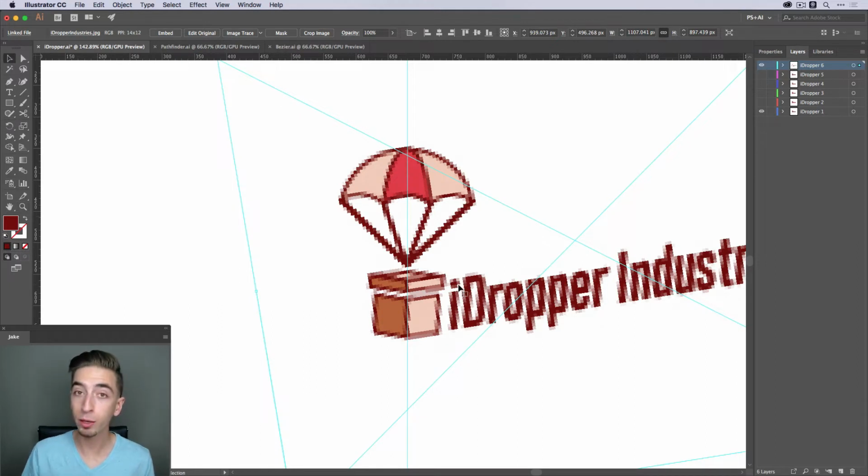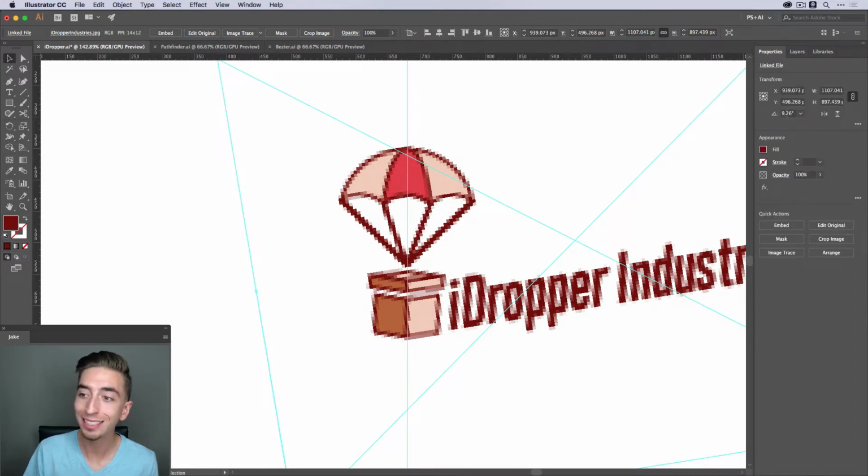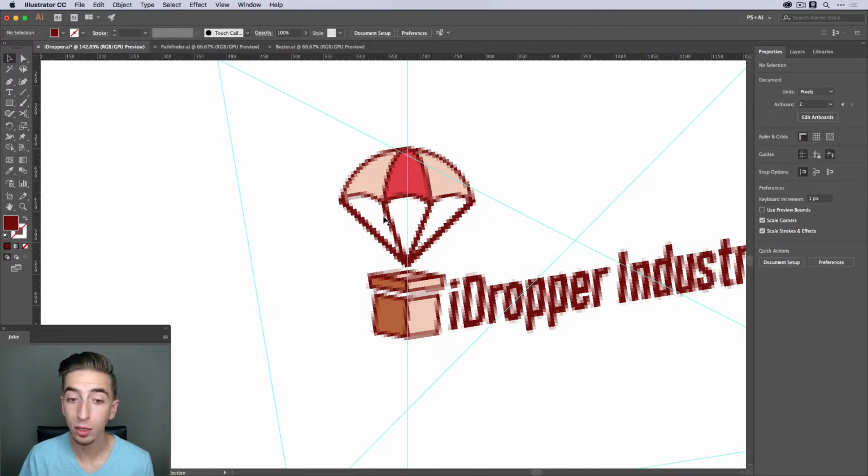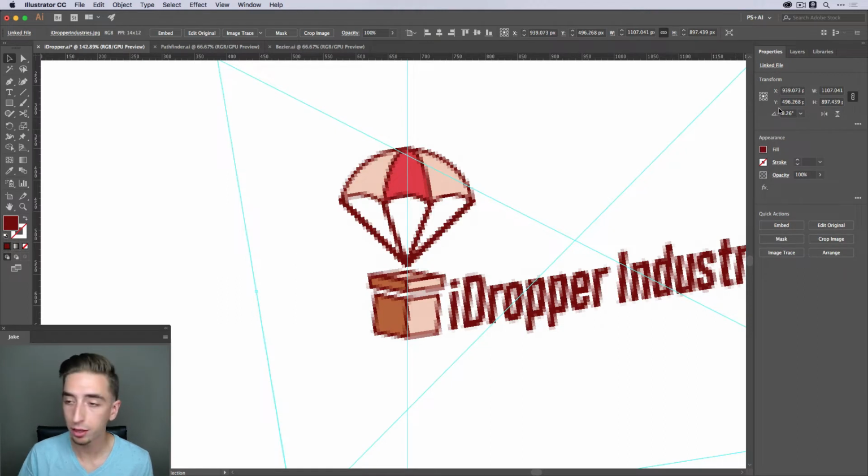Now that it's been rotated, with it selected, I can go to my Properties panel and look at exactly how much I rotated it, which is 9.26 degrees. This is an important number because I'm going to need to rotate everything back after I've recreated it. Now, I could always just click on this image after I've recreated the logo, look at that number, and then rotate it in the opposite direction, that amount.